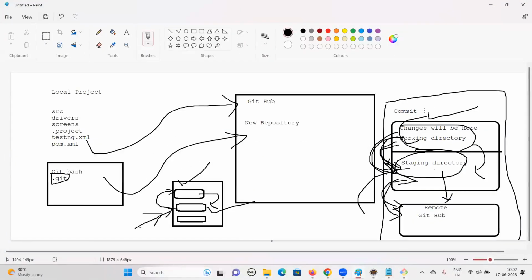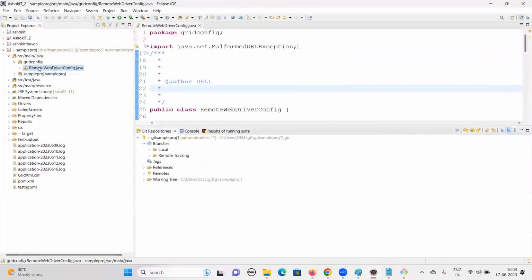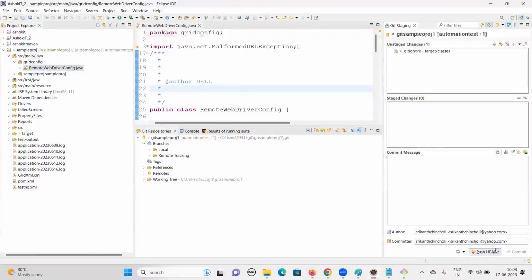So now we have saved it and we have committed. After committing, the changes are moved to the staging area. From the staging area, we need to move those changes to the remote. To do that, we have to push it. So how do I push it now? If I right click and go to commit, you don't see any changes here. It will say that it is pointing to the head.